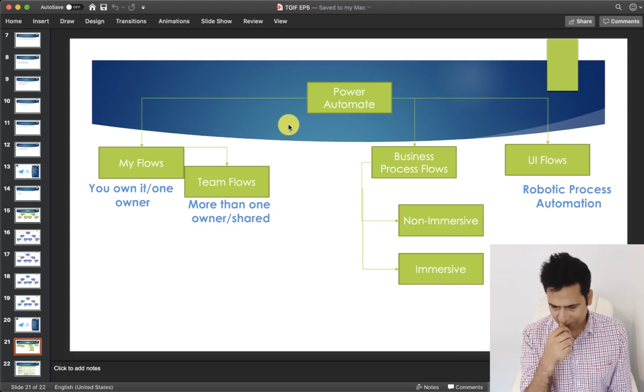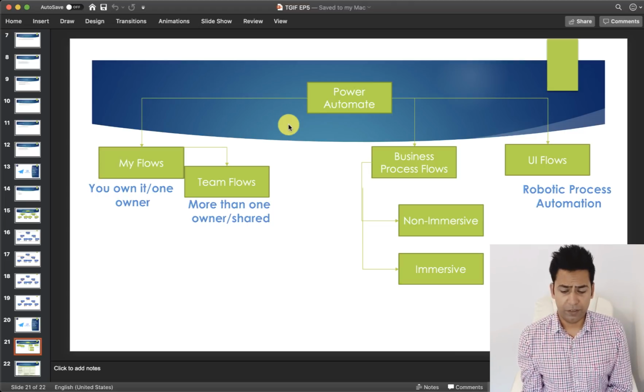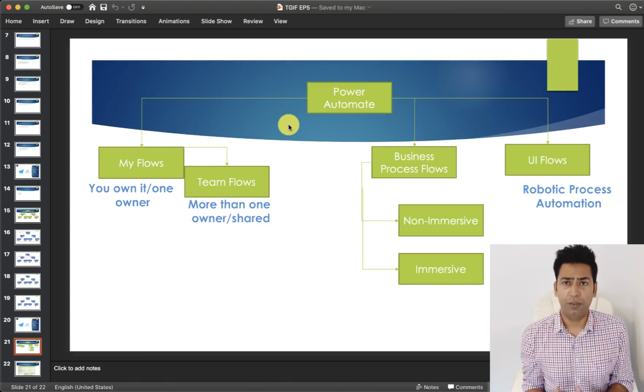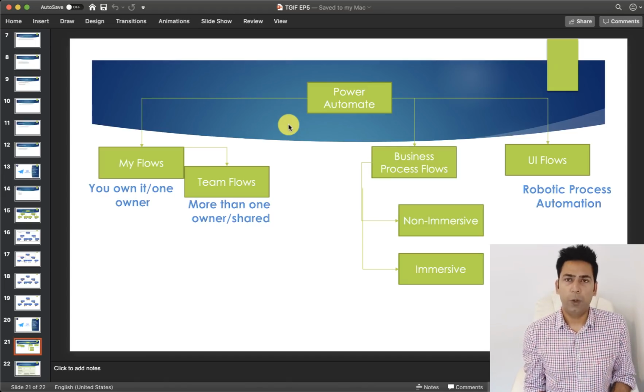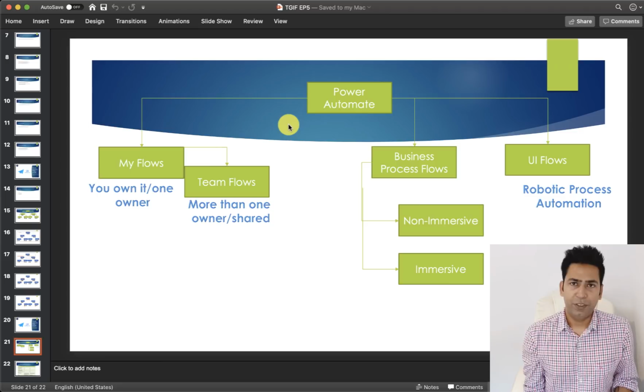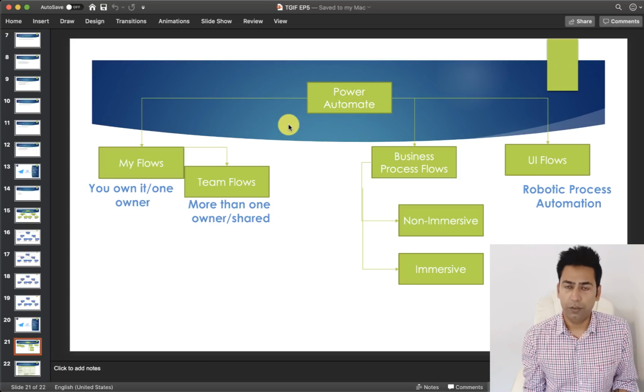We're saying immersive, not immersive, but before we try to find the two different types of business process flows themselves, let's see what a business process flow is. A business process flow is essentially a tool which is provided to users to complete a business process of your organization. It provides you step-by-step guidance in order to go through the entire stages of a business process.